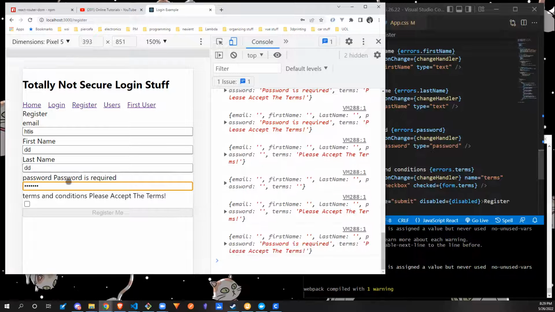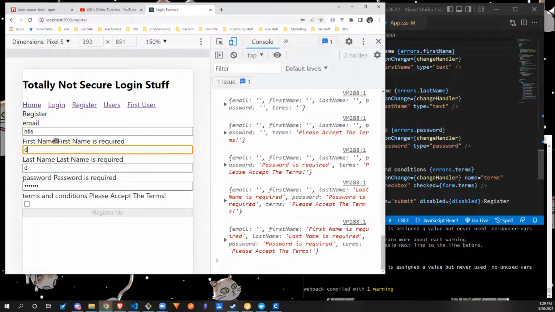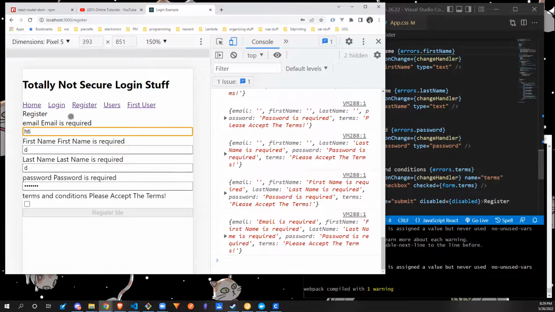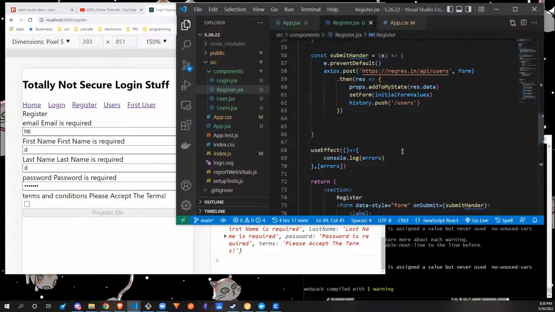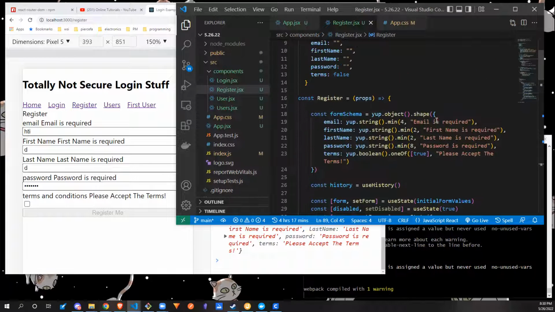So if I go backspace on there, only 2 characters there and there. So you got email, email is required, first name is required, last name is required. And I guess you could probably just say is required now that I think about it, if we're doing the error messages like that. So it already says first name. There we go.